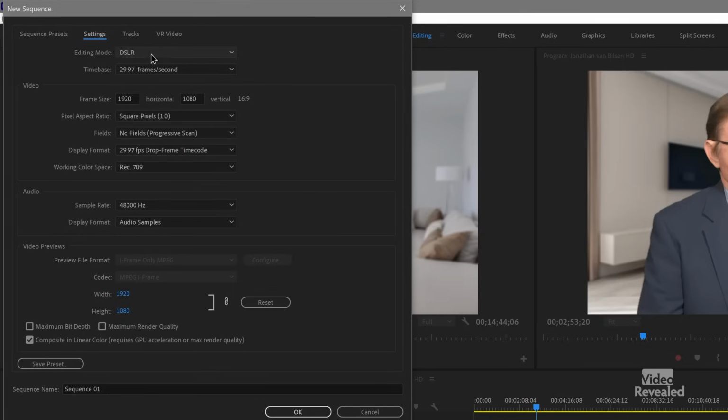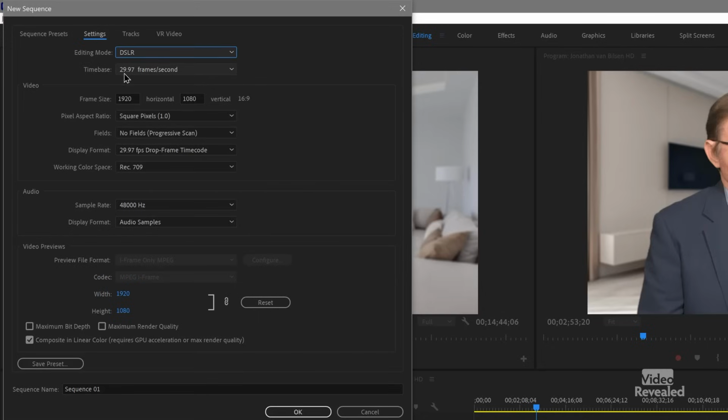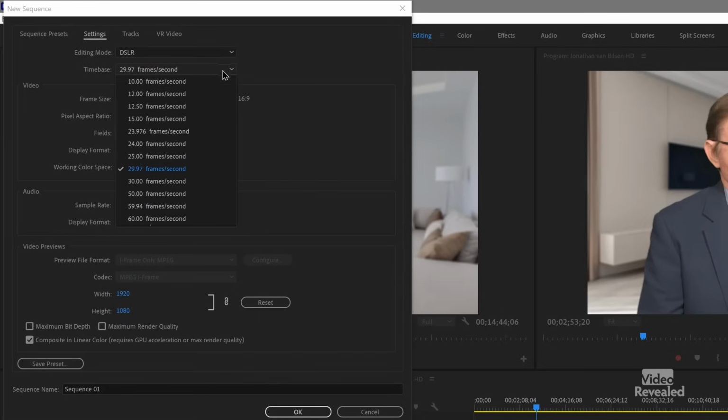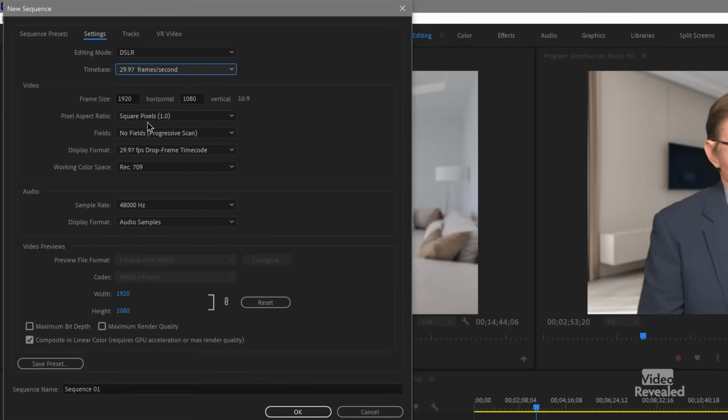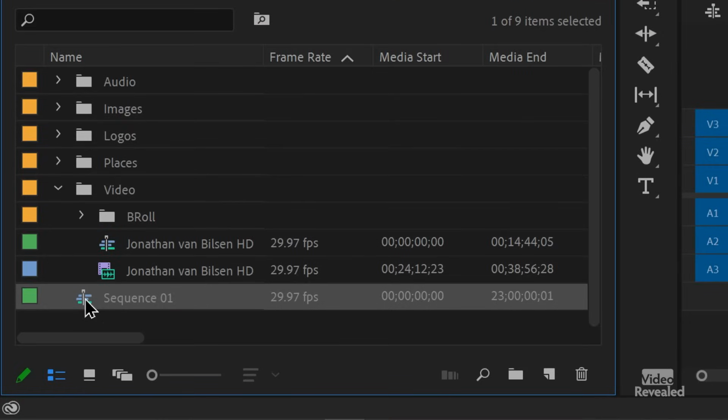It's using an edit mode DSLR. And you can change this if you want. There's the frame rate, and you can change the frame rate. There's the size, square pixels, no fields. This is not interlaced. And the rest of that, you can leave the way it is. And now when I click OK, you can see that sequence showed up here.